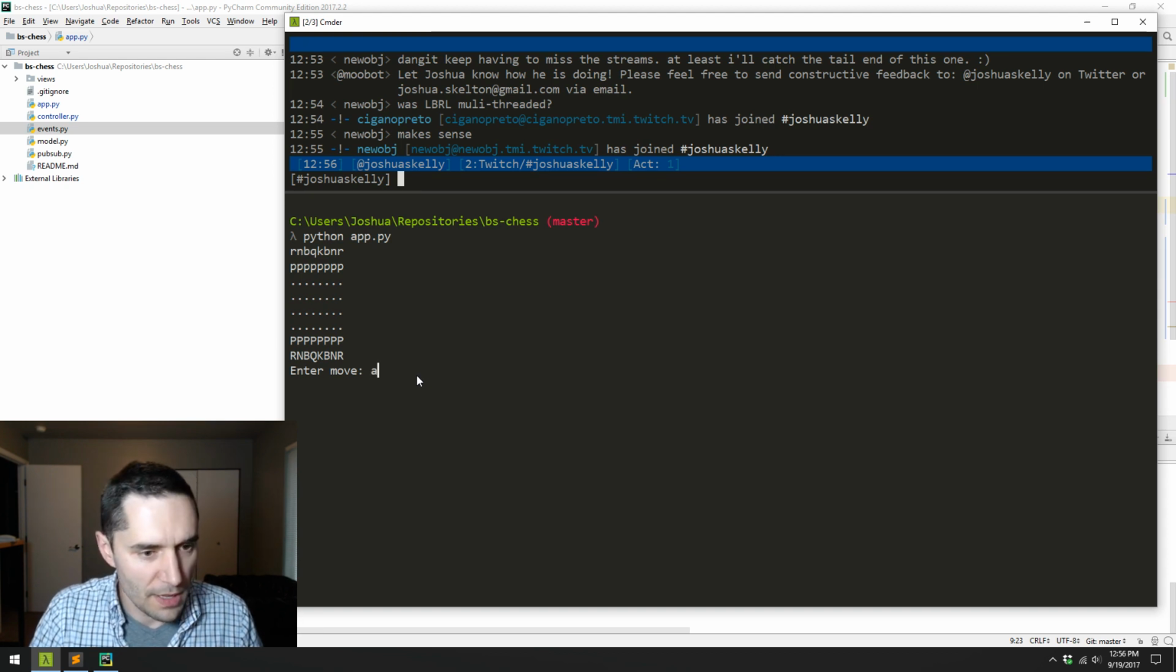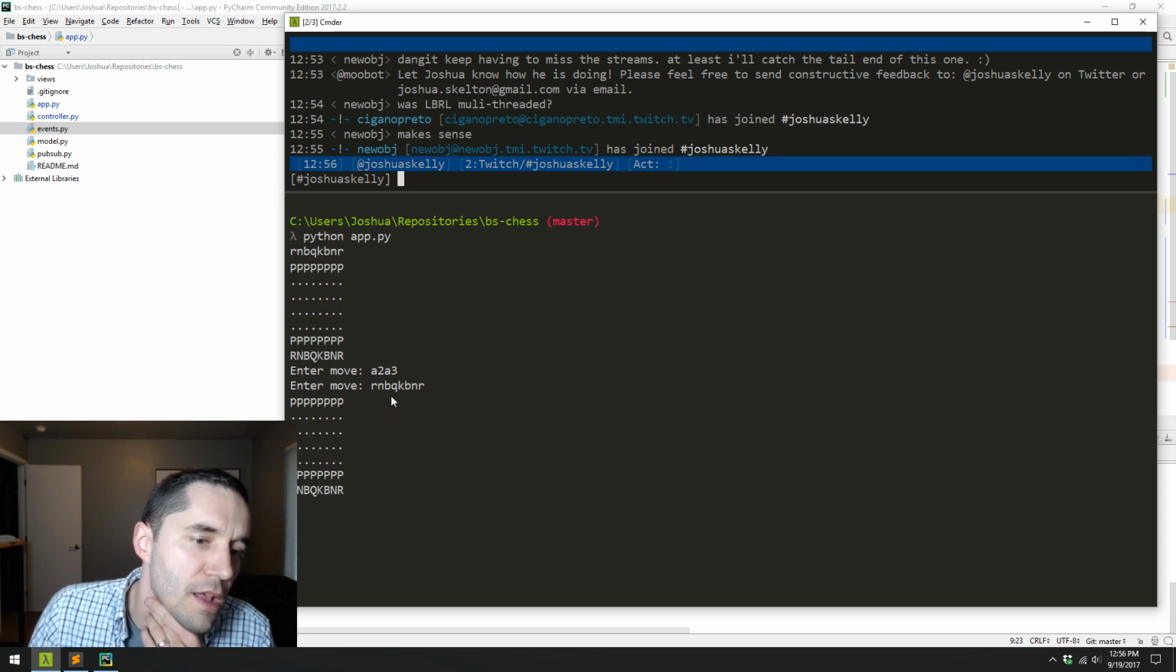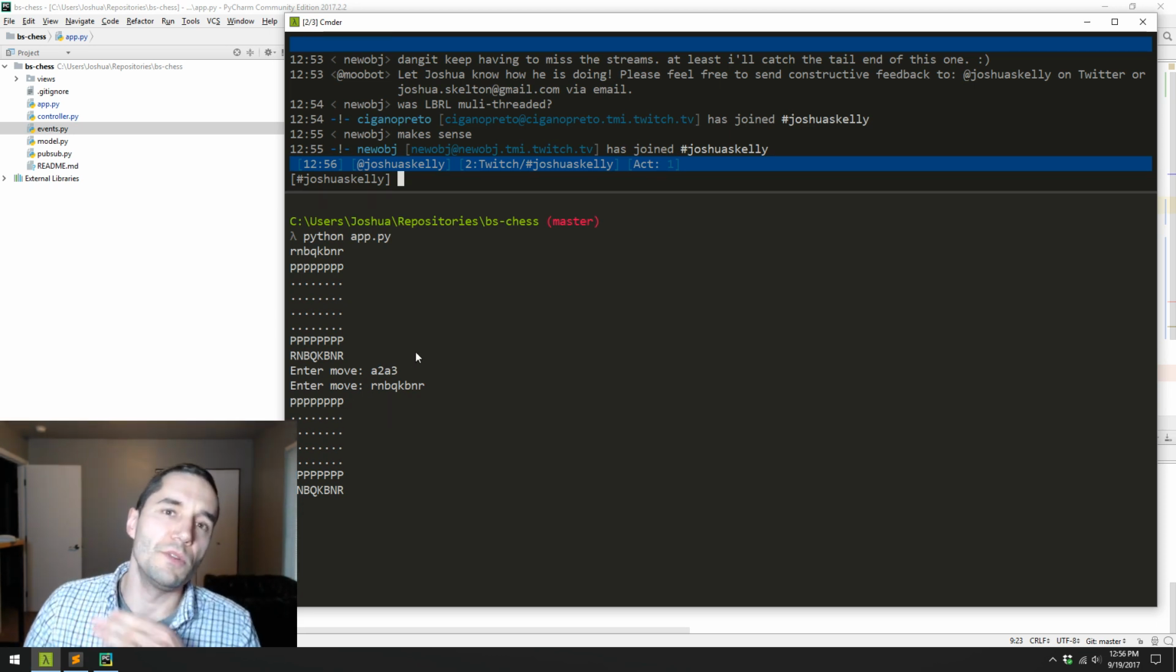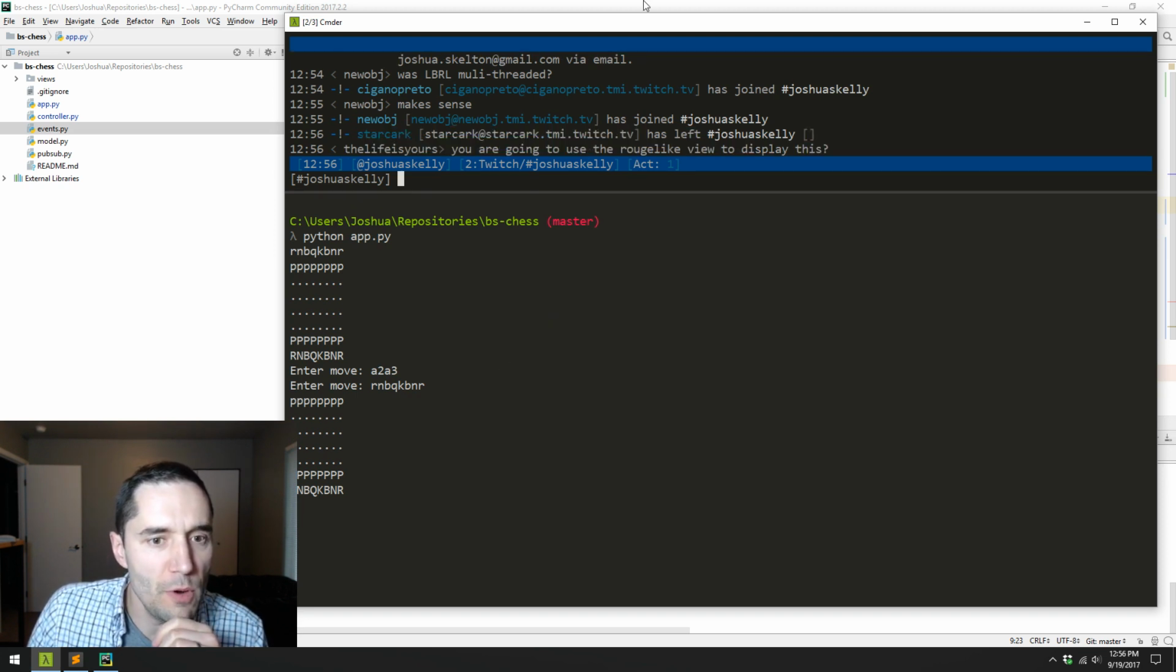And then you can say something like A2, A3. And the interleave gets a little goofy here, because unfortunately my view is getting called from two different threads, and that's not ideal. Maybe we can quickly fix that up.